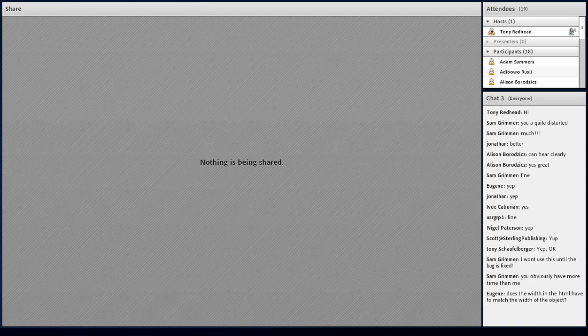I'm going to stop in between sections that I'm working on, and if there are any questions, go ahead and ask. Okay, Eugene is asking, does the width in the HTML have to match the width of the object? No, it doesn't. You can set that to whatever size you want. The thing is that if you're using a colored background in the HTML file, that colored background will fill it regardless of what size you put in there.